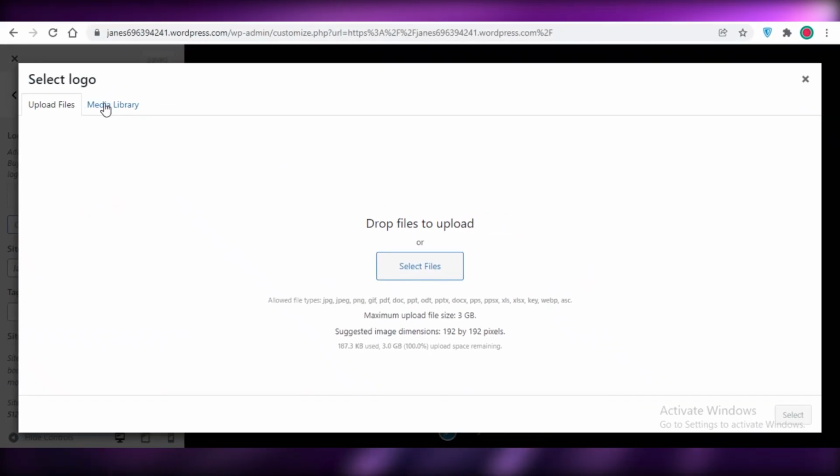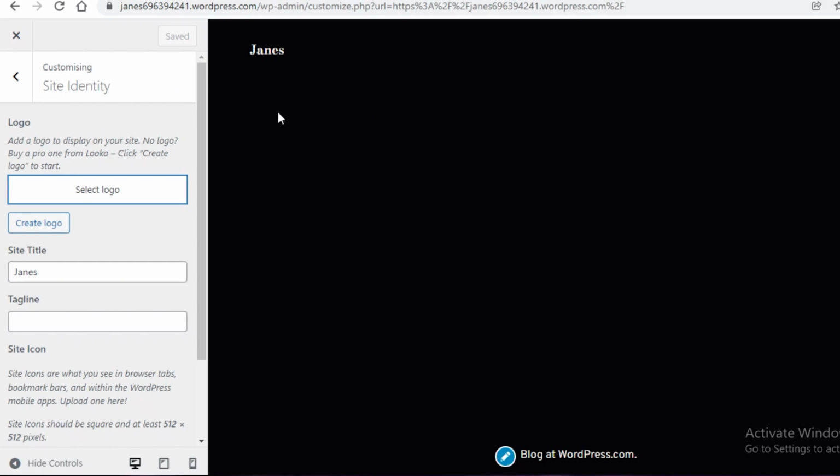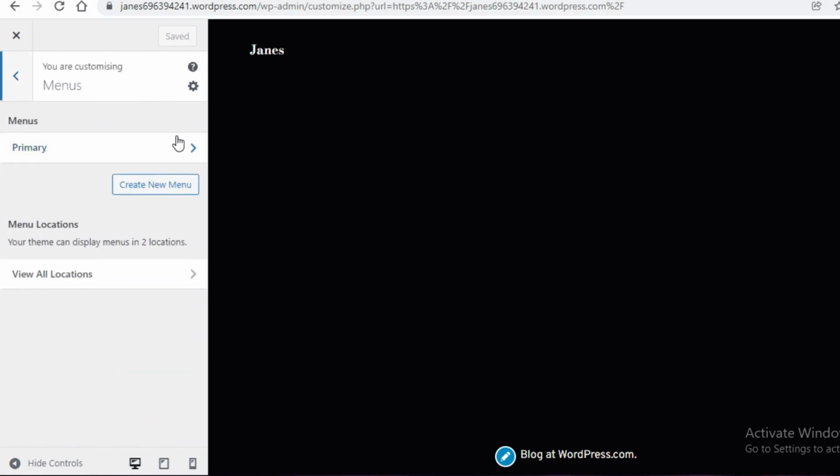So you're just going to click on create logo, or you can select a logo that you already have, or you can find a different image that already exists within the library. But what you're going to do is go back and we're going to start with adding different menus onto our website.